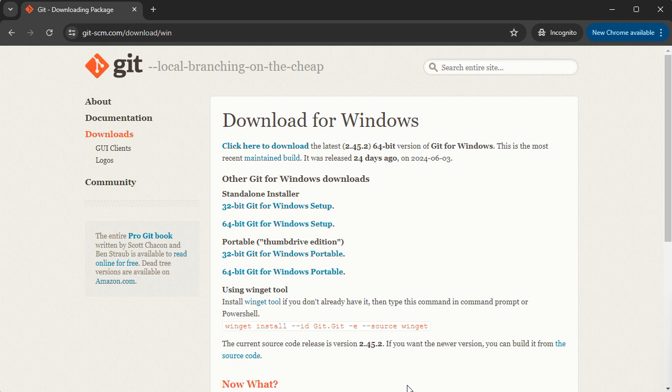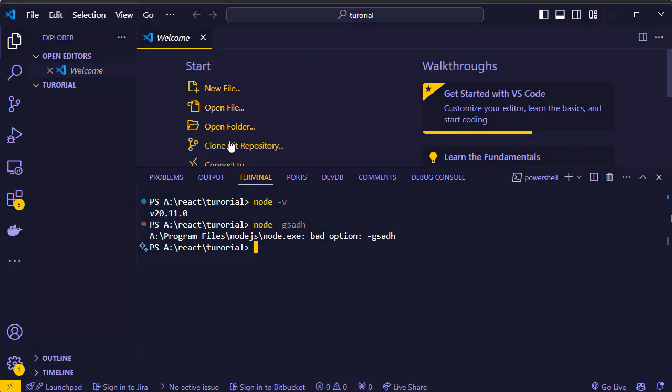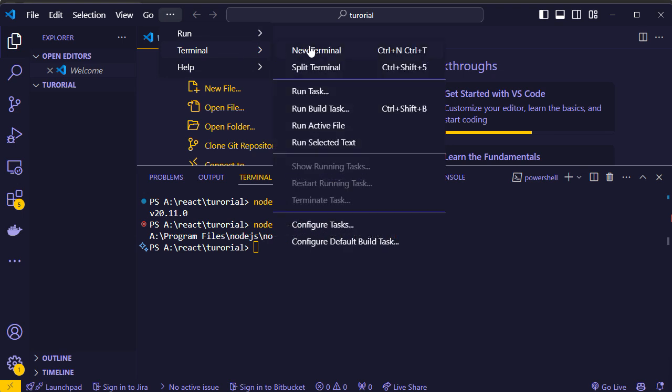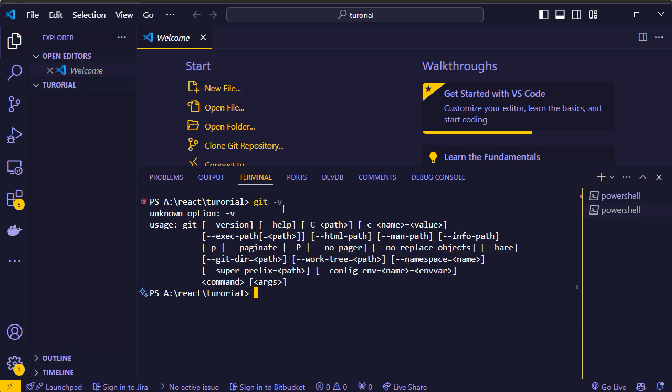Once it's verified, we're going to open back up our Visual Studio Code. Go in, open your terminal again, new terminal, and just run git -v, same thing. Whoops, that is not the right one. We want to run git --version. My apologies. Oh, there we go. Git --version. And you should get the version of Git you're running.